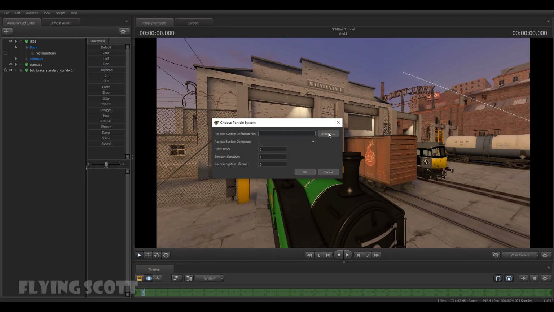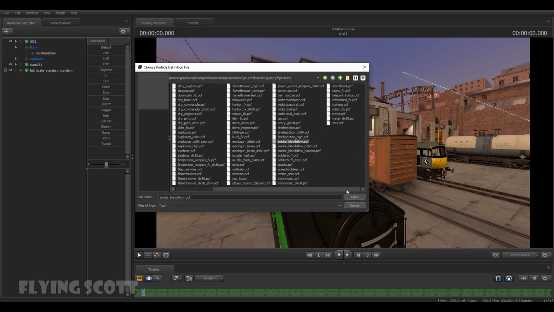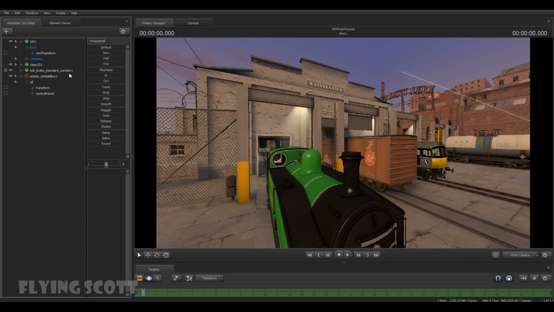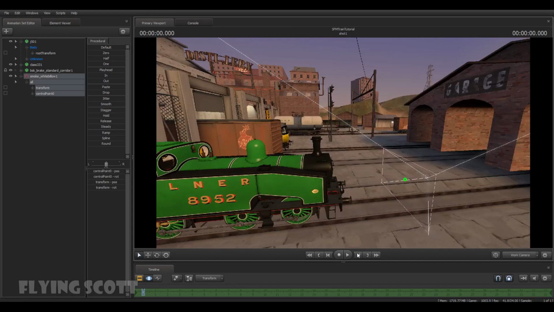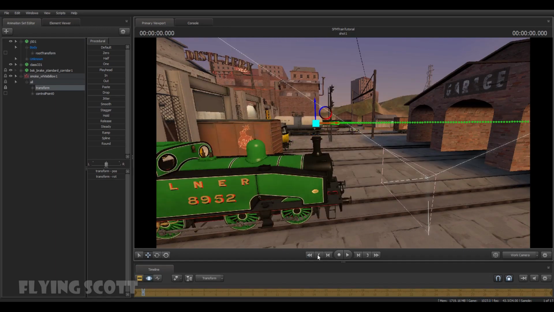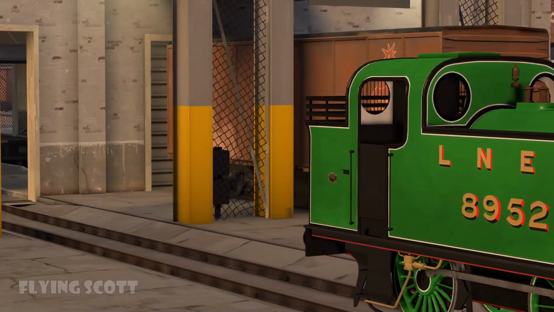As this is a steam engine, let's give it a few plumes of exhaust. And now look at the final result. Because I flattened the tangent at the front, the loco gently moves off.